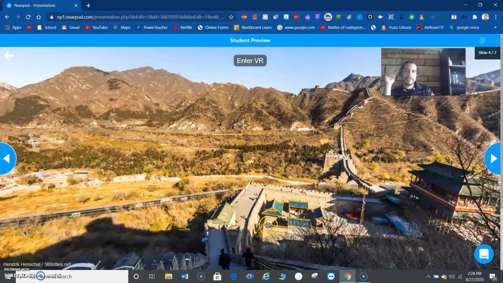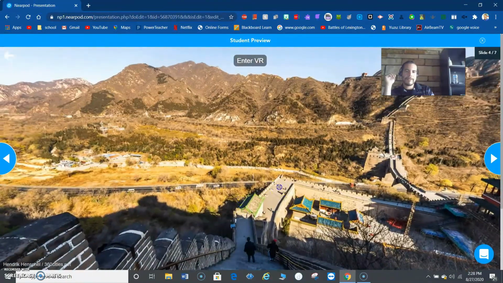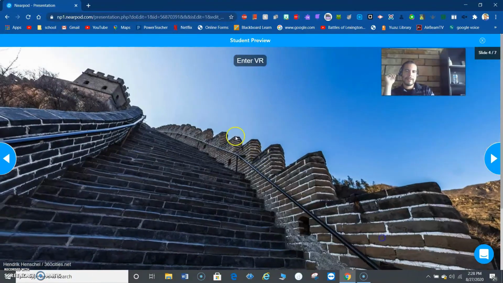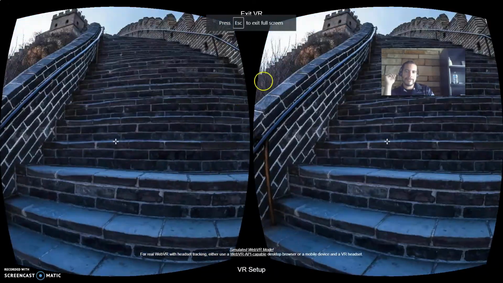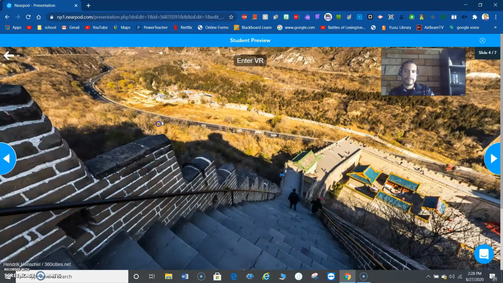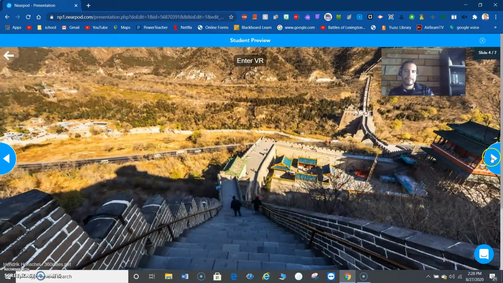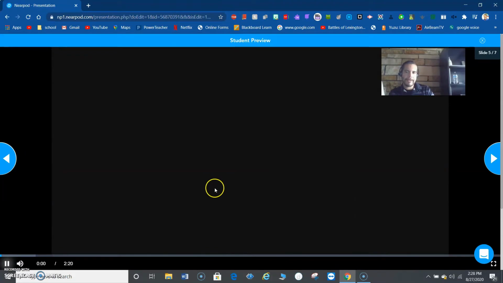And here's your virtual trip of the Great Wall of China. If you had VR glasses, you would click on the entire VR, or you click exit. Next. Then here would be a video on Federalist versus Democrat.